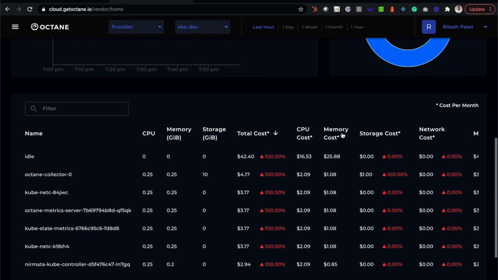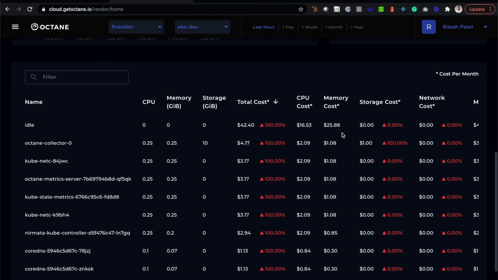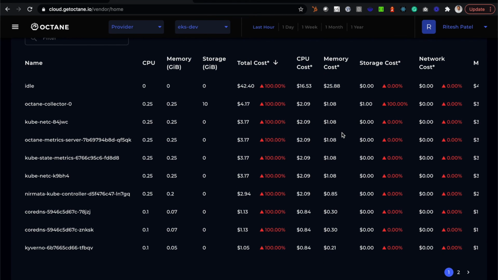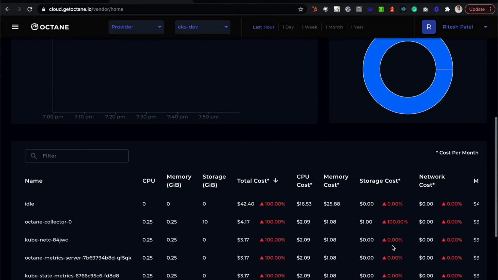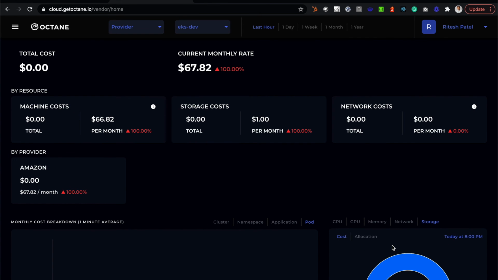Further, you can actually look at all of the information for your different pods that are running in your cluster. So this was a quick overview of how you can use Octane to get visibility into your costs and manage your costs along with Nirmata.